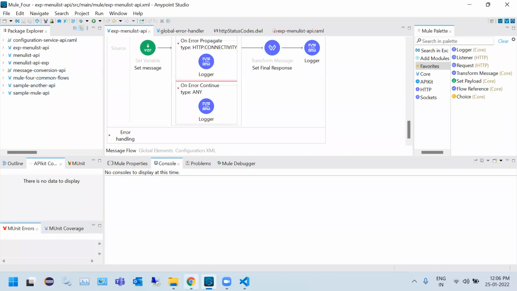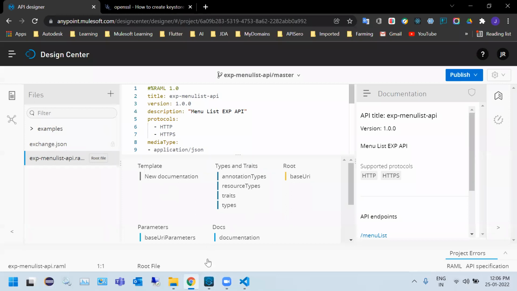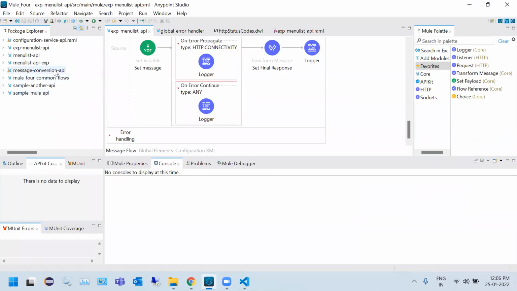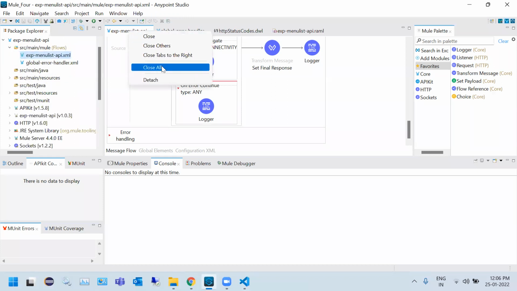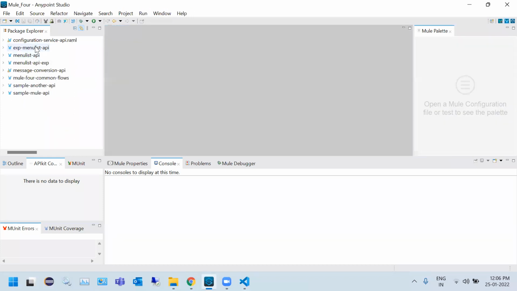So today we will create proper projects. Proper API-led connectivity based projects. So let me delete everything.